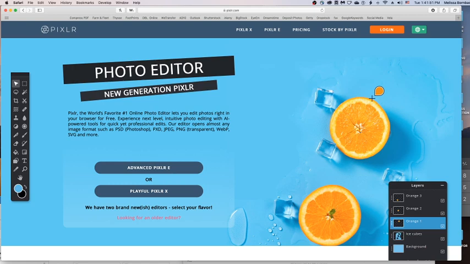Welcome. I'm going to show you how to edit the JPEG computer mockup in Pixlr.